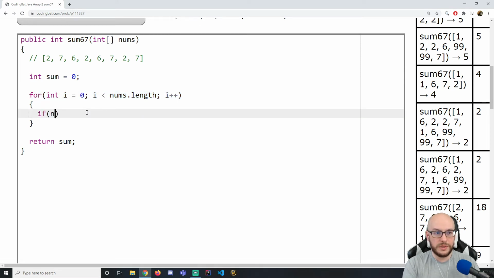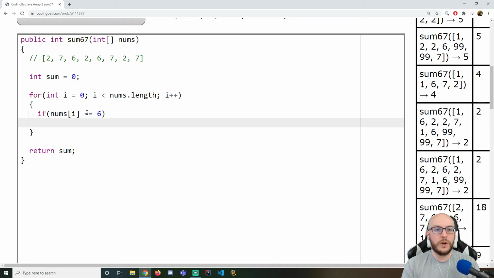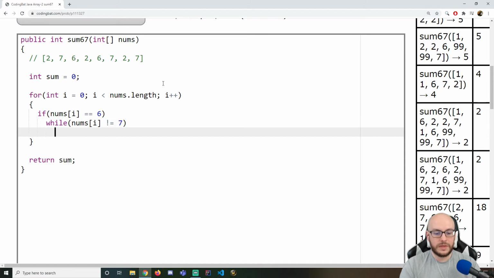If the current element is a 6, I'm effectively entering an ignore state, where what I'm going to do is just keep increasing my index until I encounter a 7. Okay, so if I encounter a 6, I'm going to start looping. And I'll say while the current element does not equal a 7, i++.